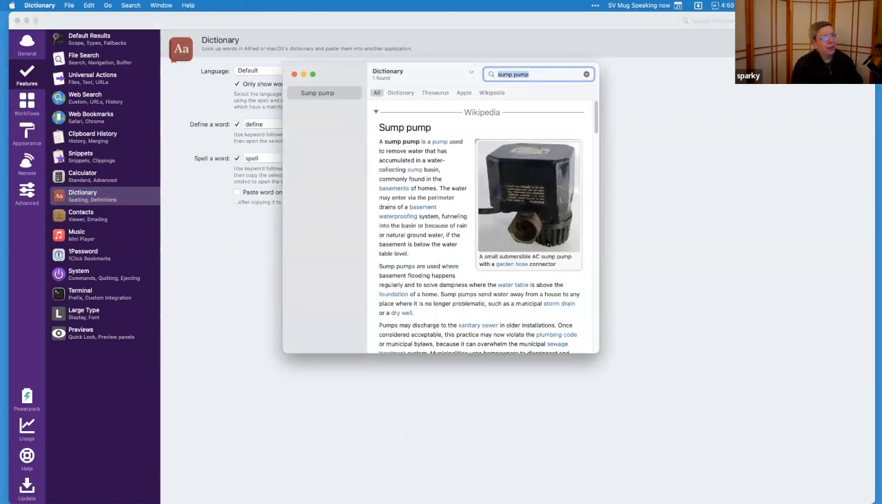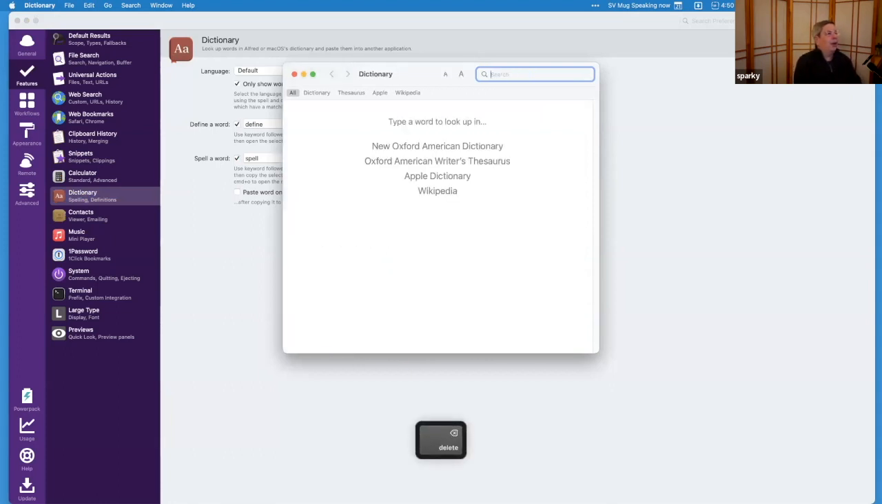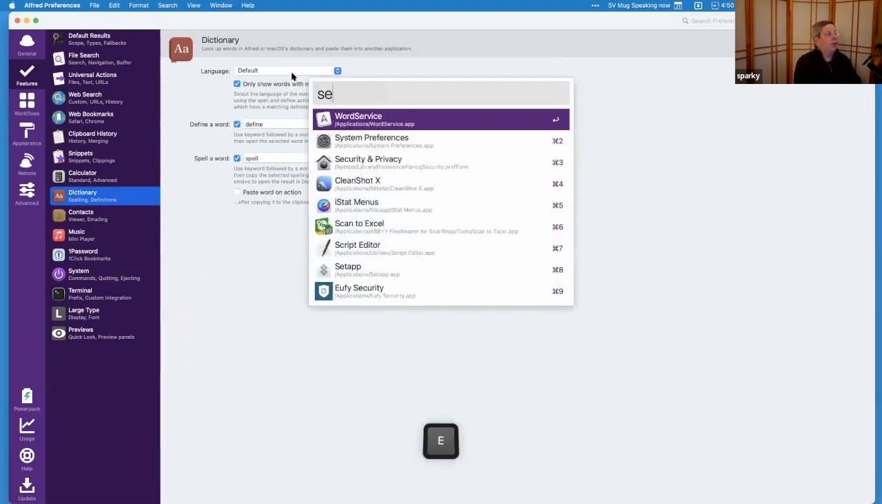There it is. That's what a sump pump is, guys. And that just searches the built-in dictionary. If you're having trouble spelling, it can do the same thing. You just type spell and it'll tell you if you're getting it wrong.